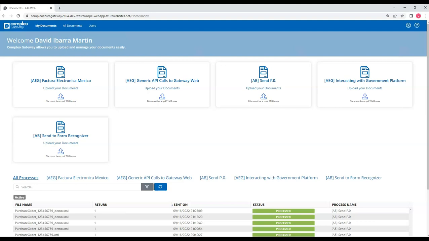Now, if we go back to Compleo Gateway home page, we can also see that regardless of whether they are a standard or an administrative user, they would be able to see different Compleo processes that company has access to. These processes are essentially links or channels to send documents or document data over to the receiving party that is expecting to receive this data. This is a way to compartmentalize the different document types.